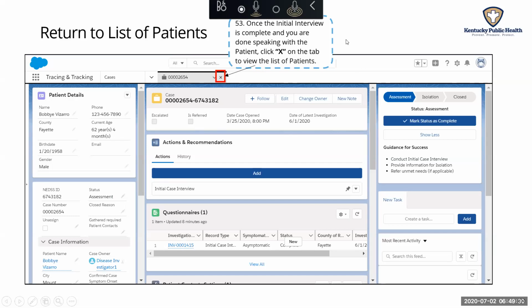Okay, and once the initial interview is complete for this specific patient, once you're done speaking with the patient and all necessary settings and contacts have been added, again, you can click on this X to exit out of this specific case details page.